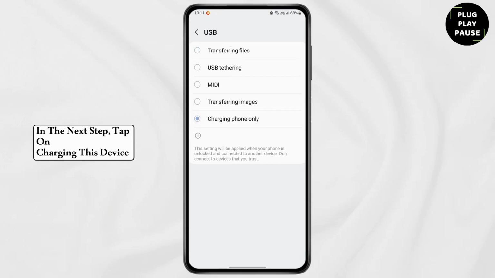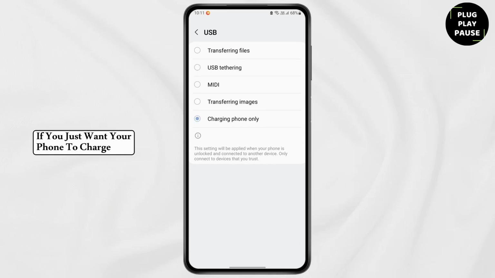In the next step, tap on Charging this device if you just want your phone to charge without transferring data. Following this, tap on Transferring files if you want file transfer enabled automatically instead. Once done, tap on any other mode listed, such as MIDI or USB tethering, depending on what you regularly use.